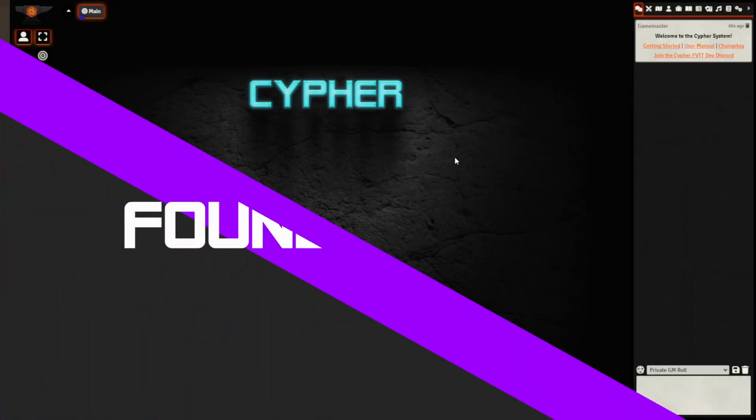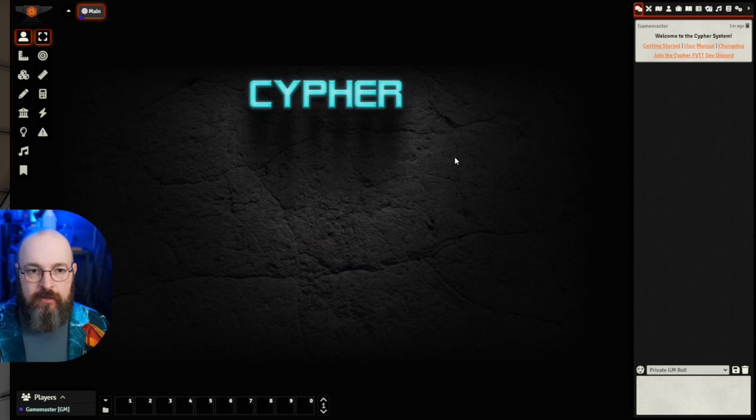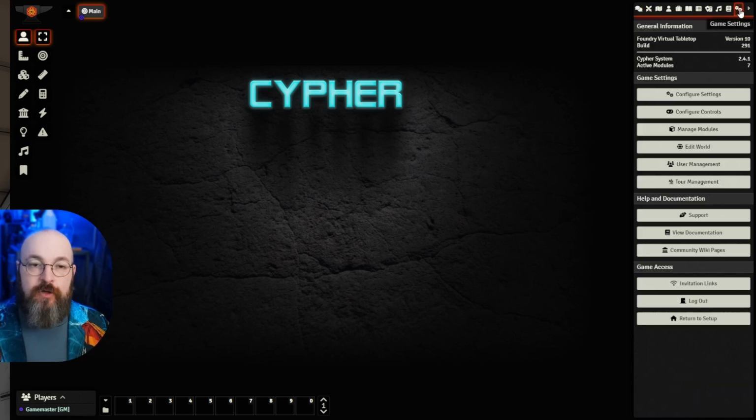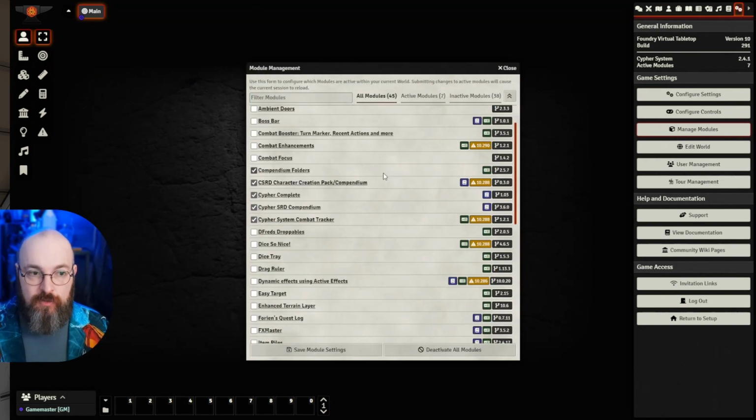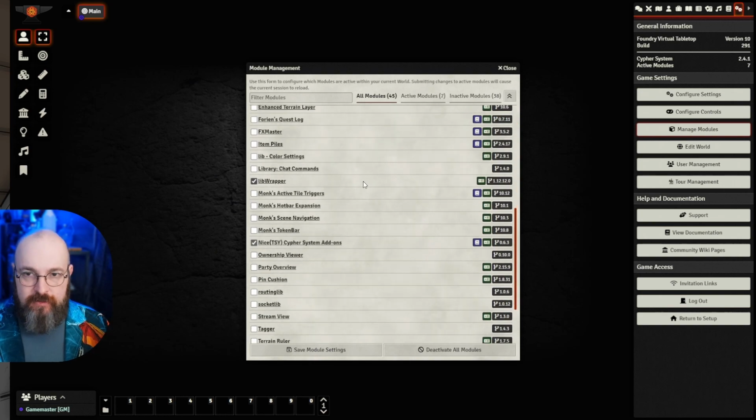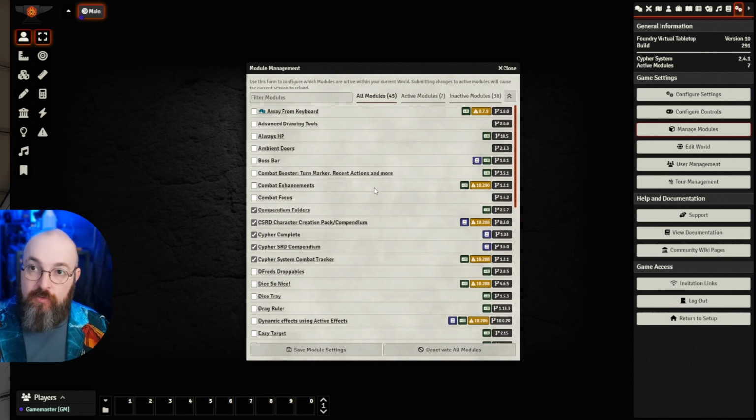So first of all, let's see what mods you might need from the mod store. So here we are. I've clicked on the settings. We're going to go to manage modules. You'll notice I have a few modules here. You don't need a ton of them for Cypher. Don't worry about all the other things that are unchecked. I tend to run a bit of a game with bells and whistles for my streaming setup.